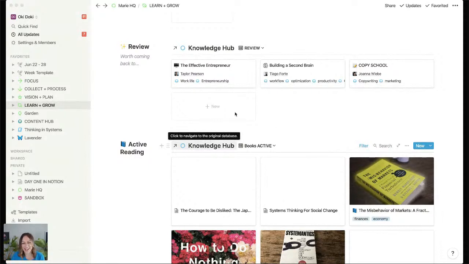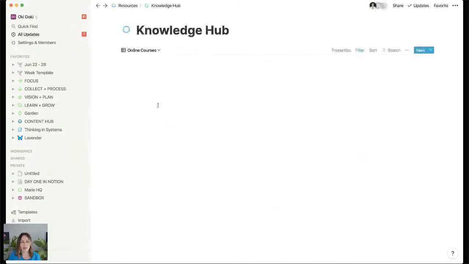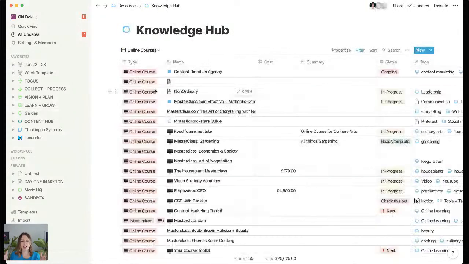What the hell is inline? Inline is literally like inside the page. So this is a database that lives inside the page, versus if I click on the Knowledge Hub, then I'm actually inside the database itself. But if I want this database to live inside a page, that's going to be an inline database. Hopefully that makes sense.